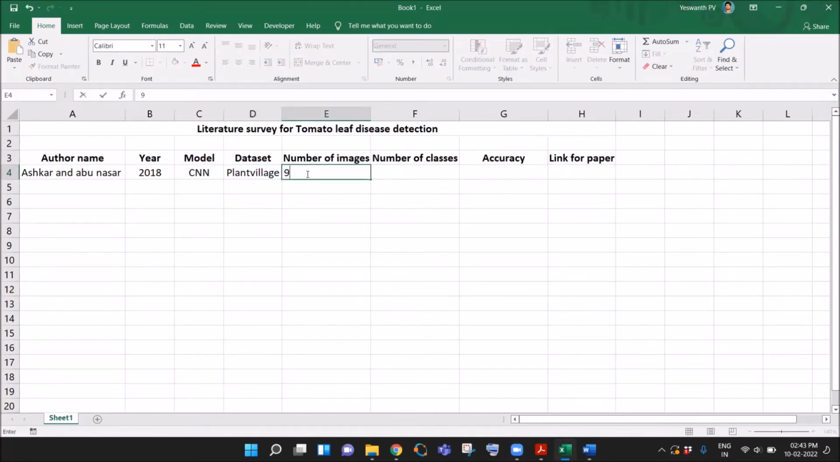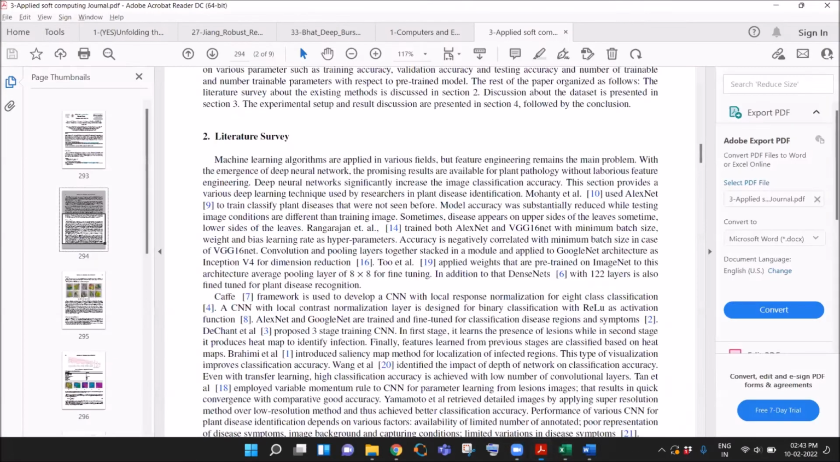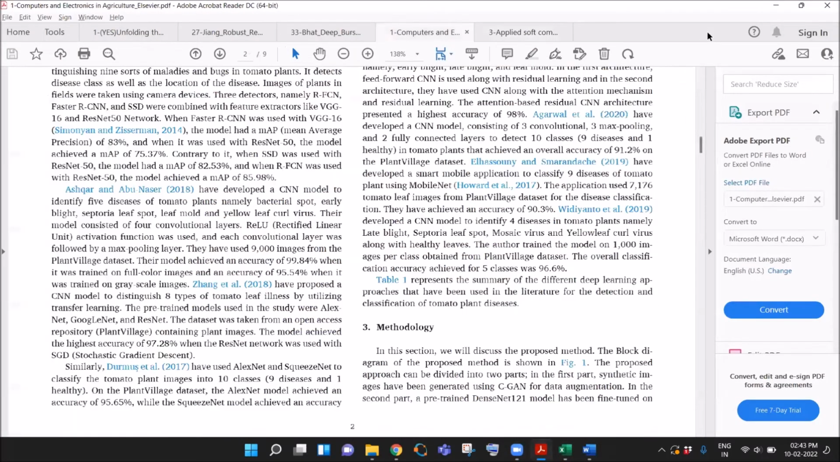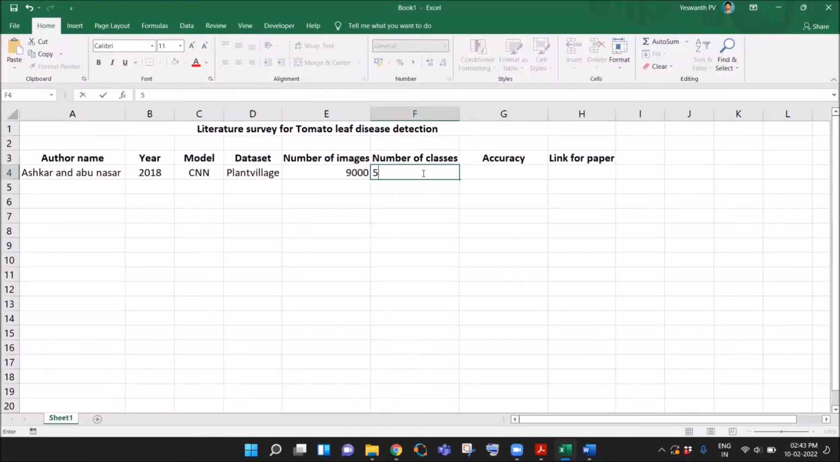Number of images, 9,000. And how many classes? Classes is nothing but how many disease classes they have, either 5 diseases or 6 diseases or 7 diseases, like that. Now we are checking how many diseases that paper mentioned. One is bacterial spot, second is early blight, third is septoria leaf spot, leaf mold, and yellow leaf curl virus. That means 5 disease classes. Now you go to that Excel sheet and enter number of classes as 5.